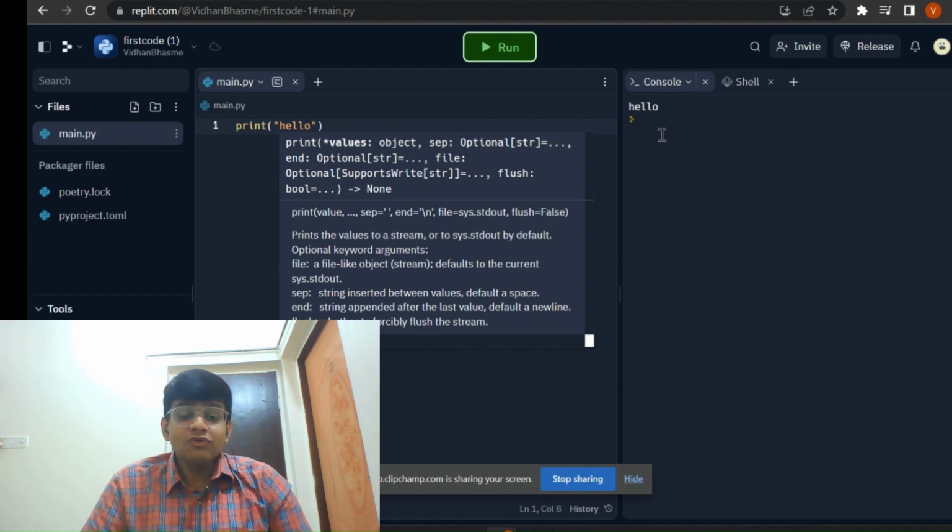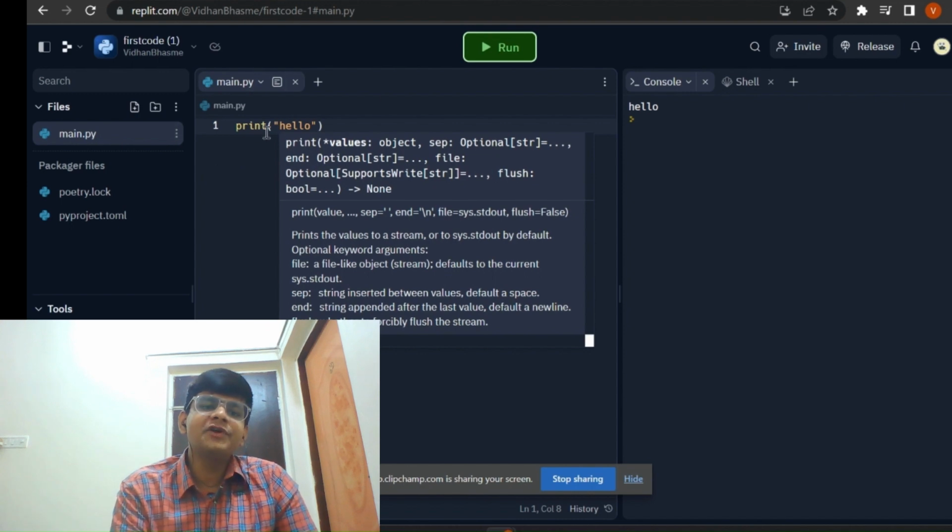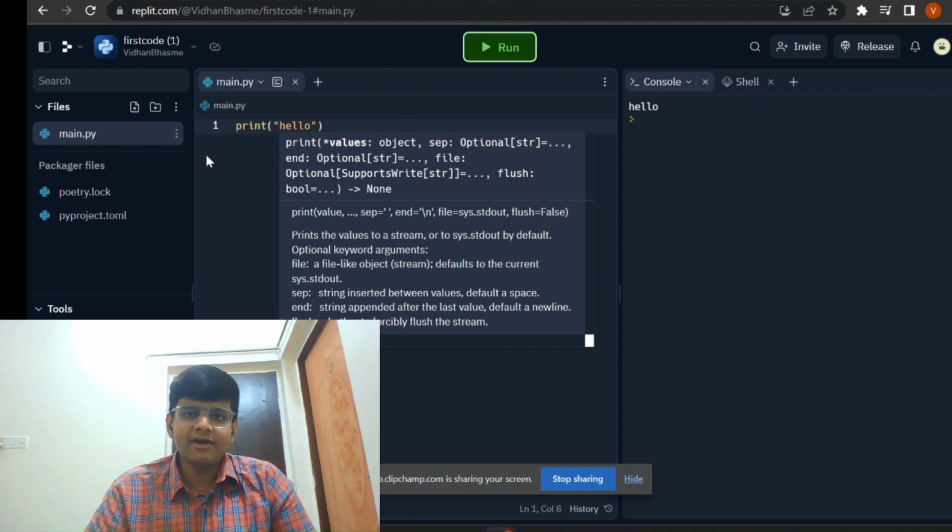Those who are new to technology or new to programming might be wondering how this actually happens. You write print hello and you get hello on the other side. You give a command to your computer, you talk with your computer: please print a hello word for me. The computer responds by printing hello. Print means showing on your screen. Just simply understand that: showing on your screen. So hello is getting printed here.